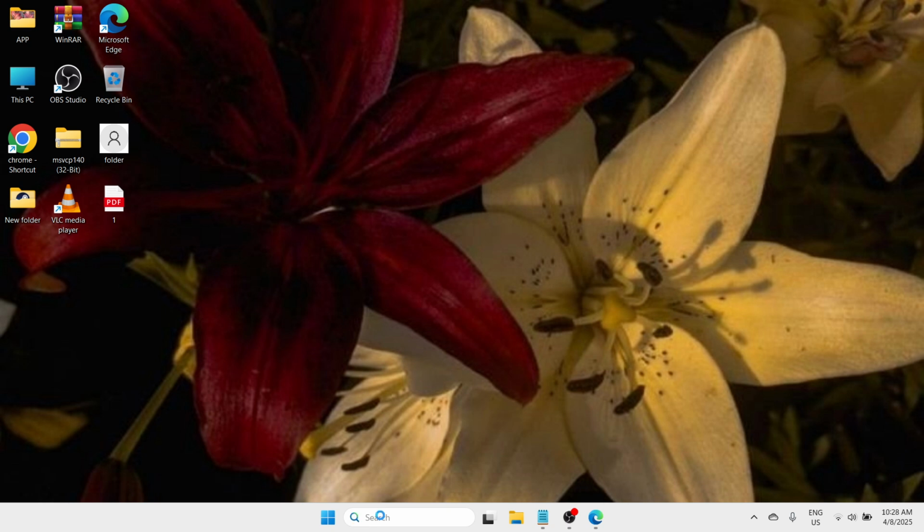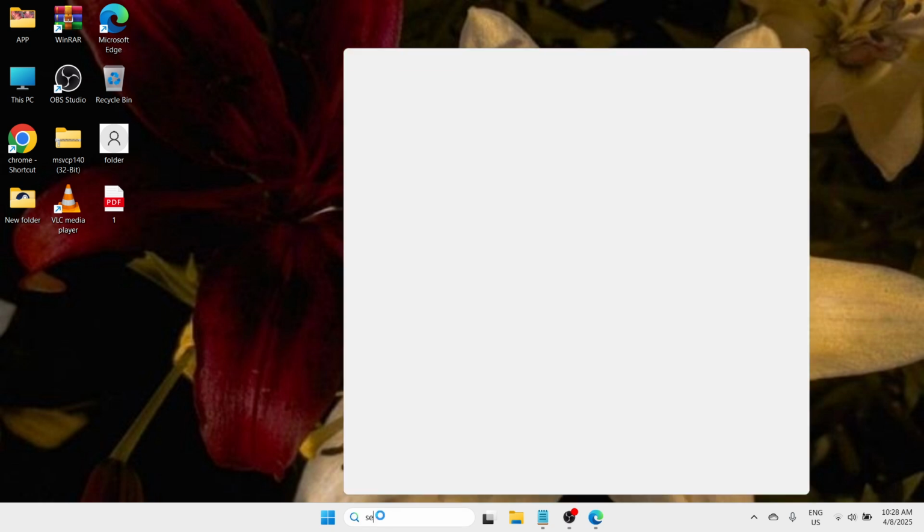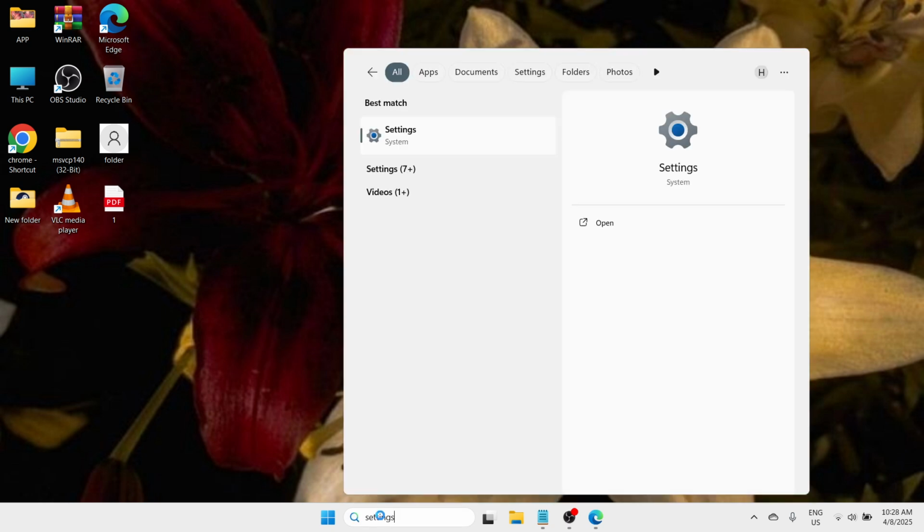Firstly, you need to proceed at the bottom search bar and type for settings. You can also press Windows and I key together, and by that you would be able to bring up your settings. Click on open or tap on it so that you can proceed.